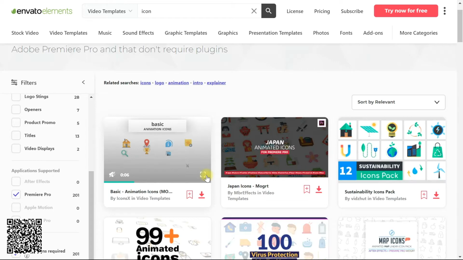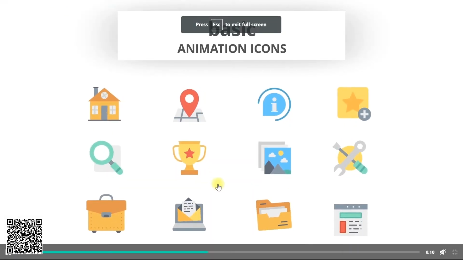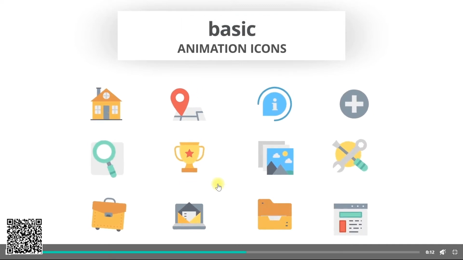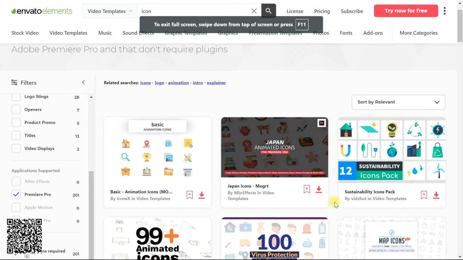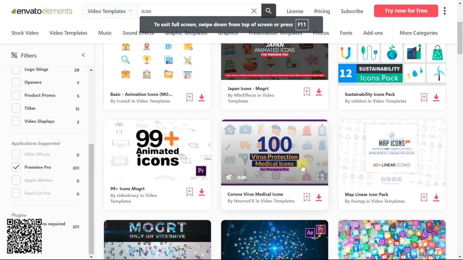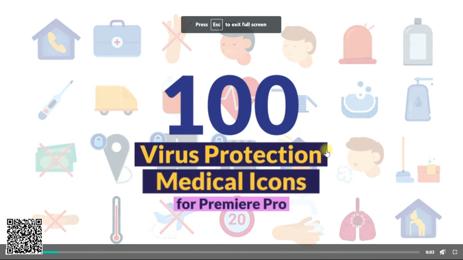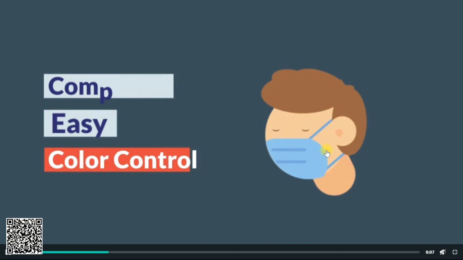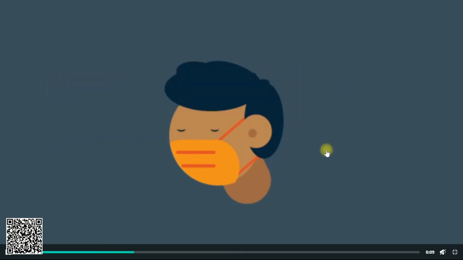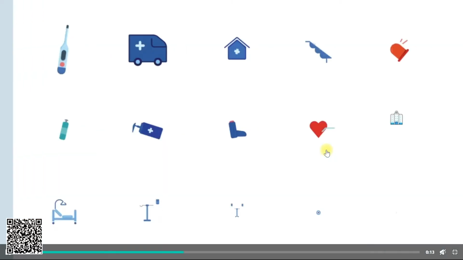Let's maximize that. This is for the basic animation icons. There are also, for example, virus protection icons. This is the virus protection icons. See, so cool, right?